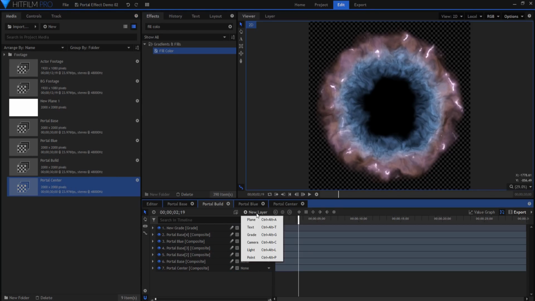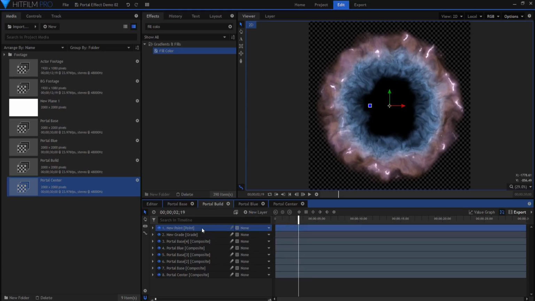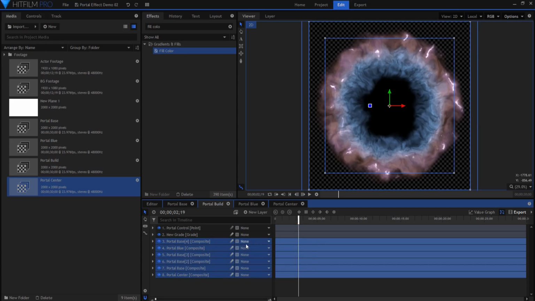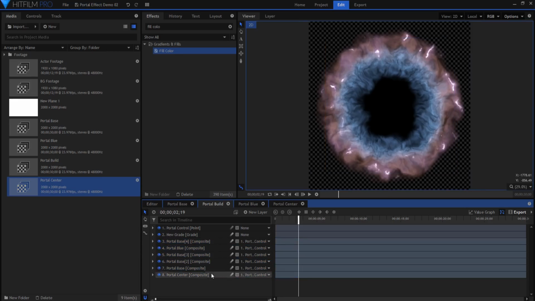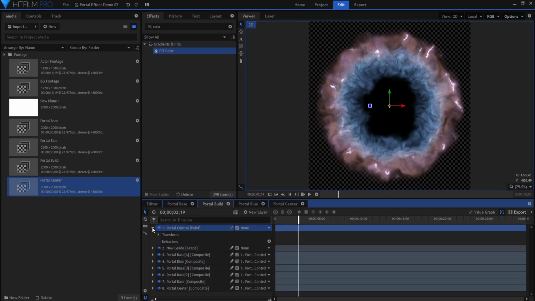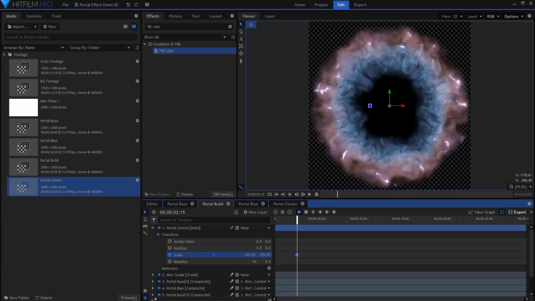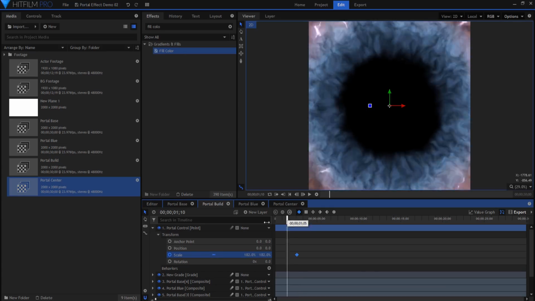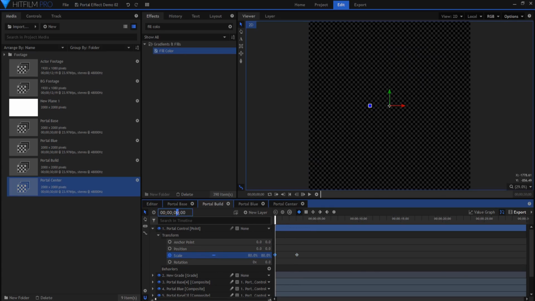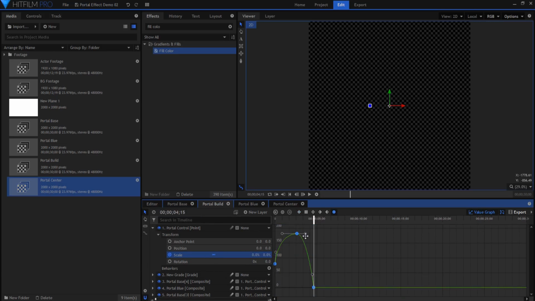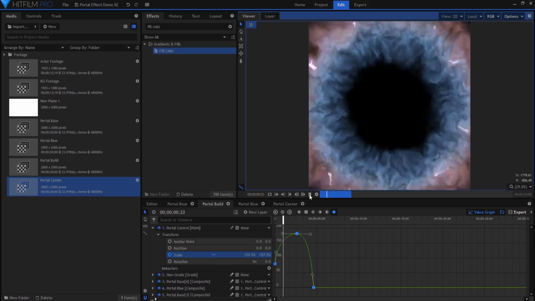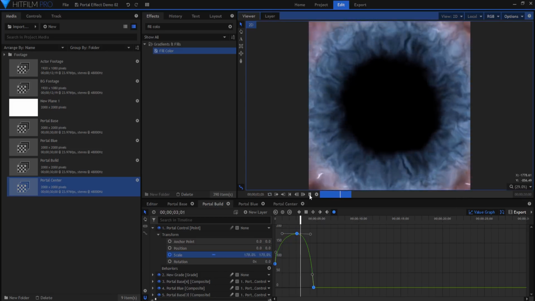To finish creating the portal opening and closing animation, create a new point layer called Portal Control. Parent all of the portal layers except the grade layer to this point. Now you can animate the scale of the point so the portal opens past the edge of the frame and slowly starts to collapse before closing. It can also be used to reposition the entire effect if needed.